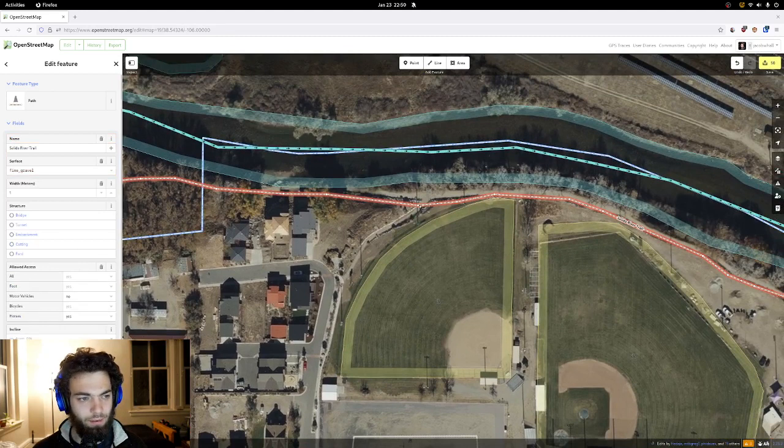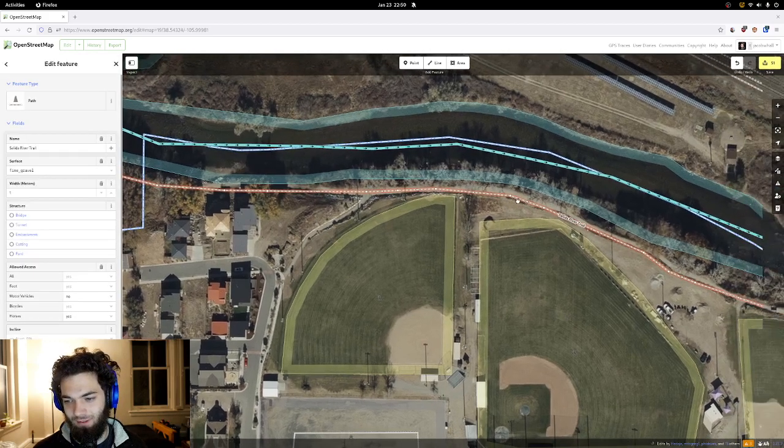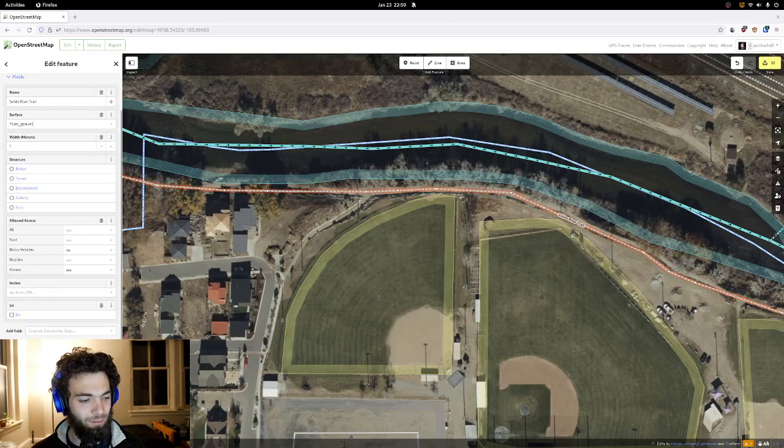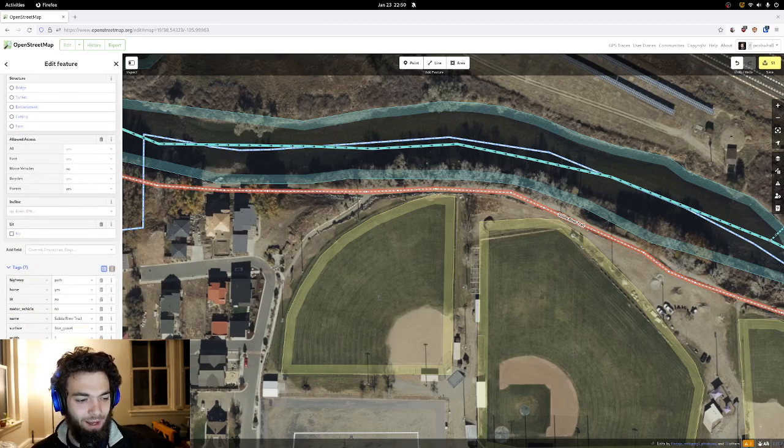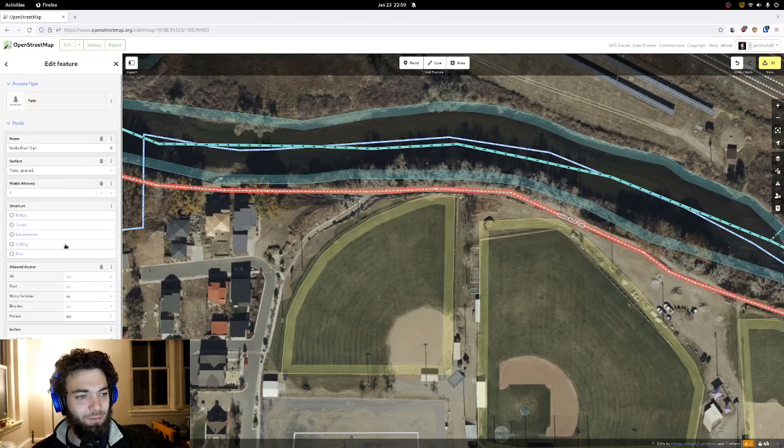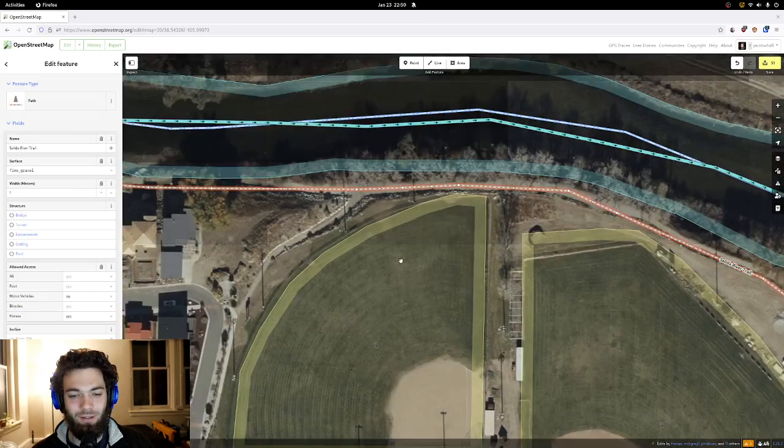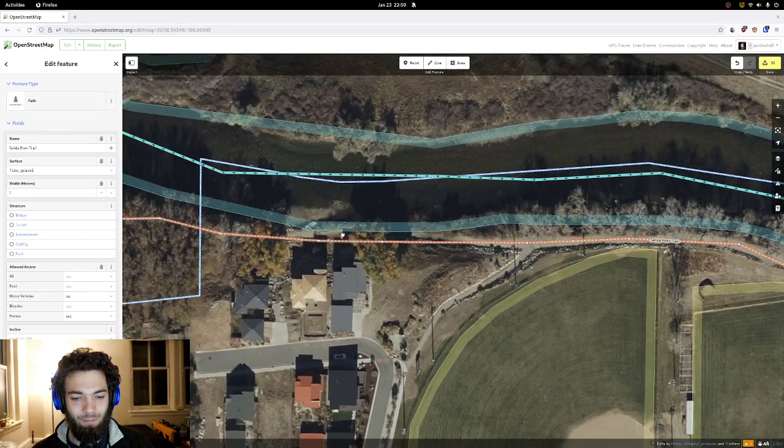So this path, it's tagged as a path. That's great. I guess that is what it is. It's not super well defined. What tags do we have here? Highway path, horse yes, lit no, motor vehicle no. It's called the Salida River Trail. That's so sweet. So someone came in here with Street Complete. That's probably the app that someone used to map this trail.